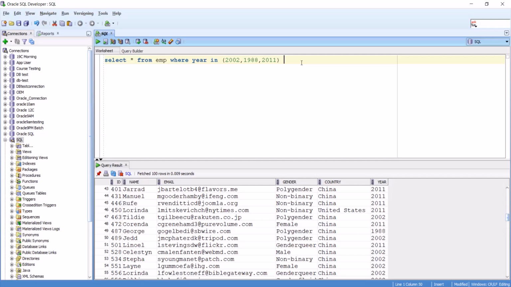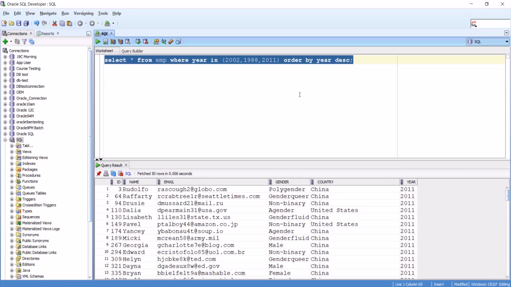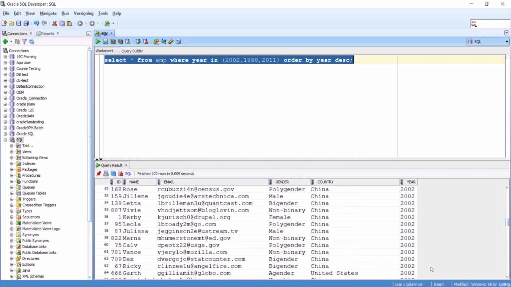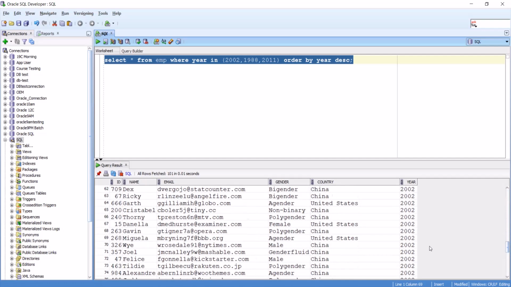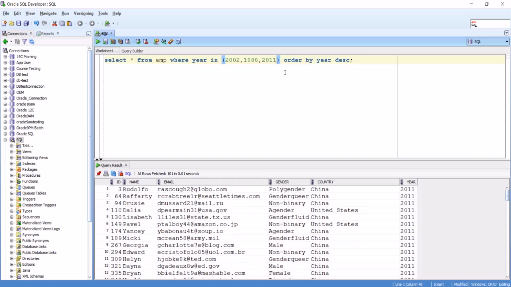Now I can do my ORDER BY also. Order by year DESC. So I got it, 2011 on the top because of order by year. Then 1988 records are there. Scroll down, 2002 and 1988. So we can see only 3 years of data. It is very easy now to just enter whatever years you want to filter out the data.